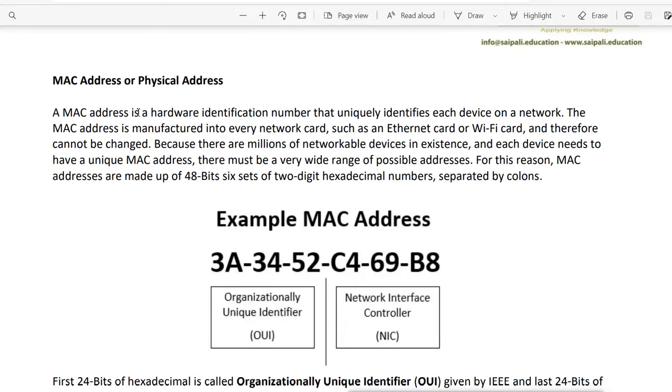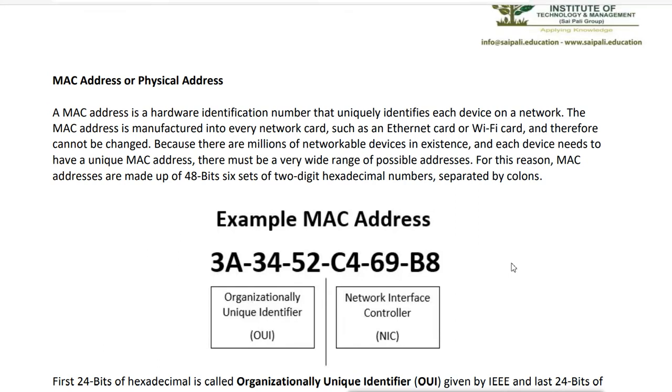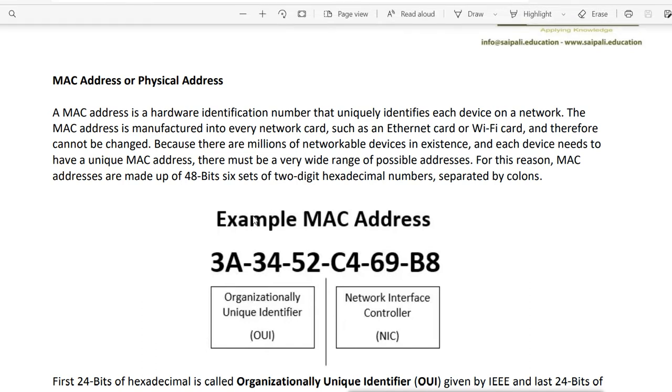Now these MAC addresses, or physical addresses, are a hardware identification number that uniquely identifies each device on the network. The MAC address is manufactured into every network card, such as an Ethernet card or Wi-Fi card, and therefore cannot be changed. Because there are millions of networkable devices in existence, and each device needs a unique MAC address, there must be a very wide range of possible addresses. For this reason MAC addresses are made up of 48 bits, that means 6 sets of 2-digit hexadecimal numbers separated by colons.